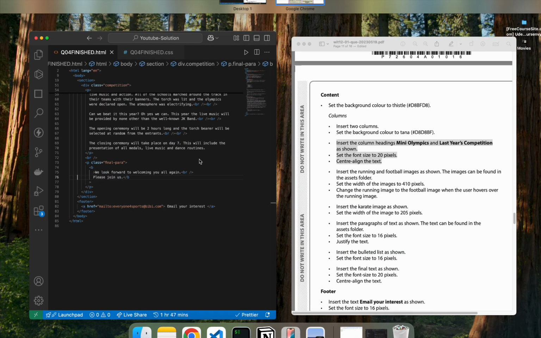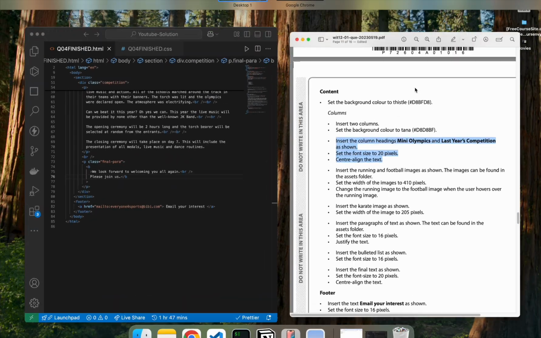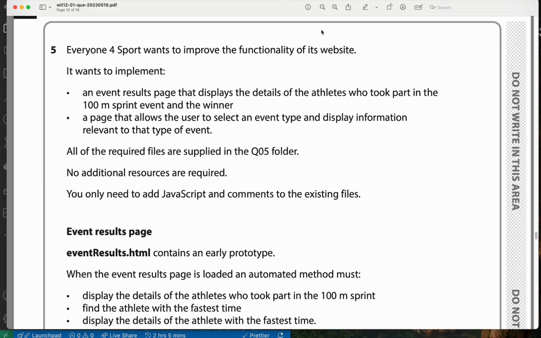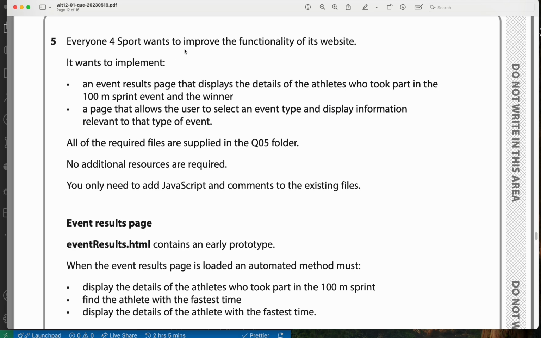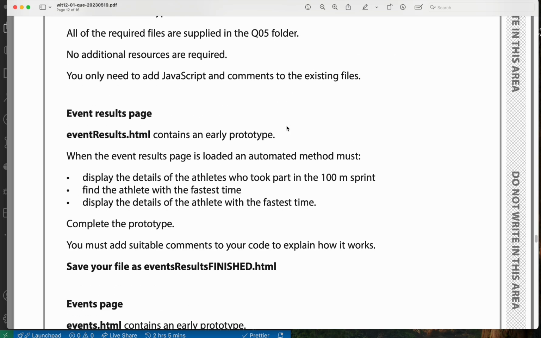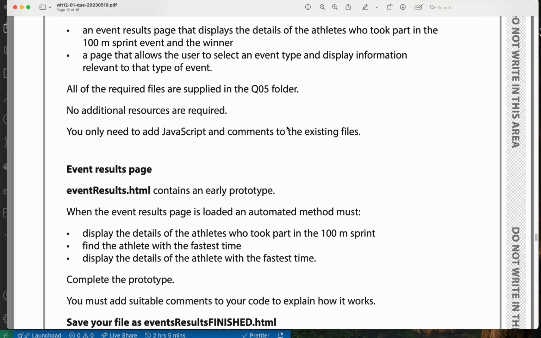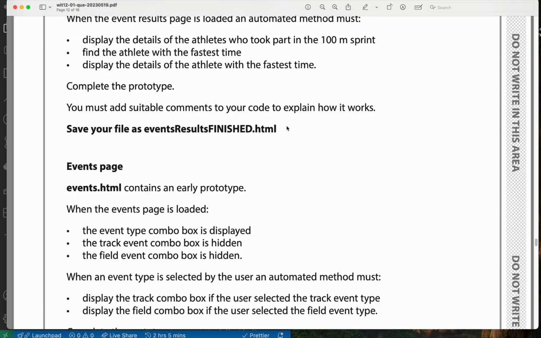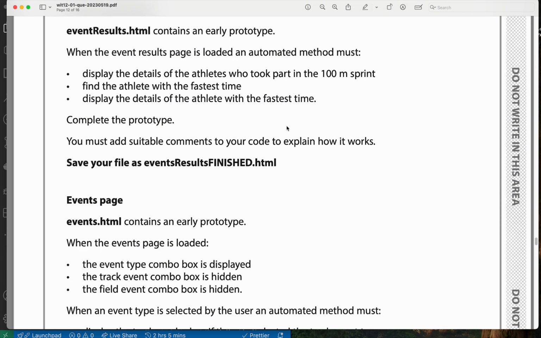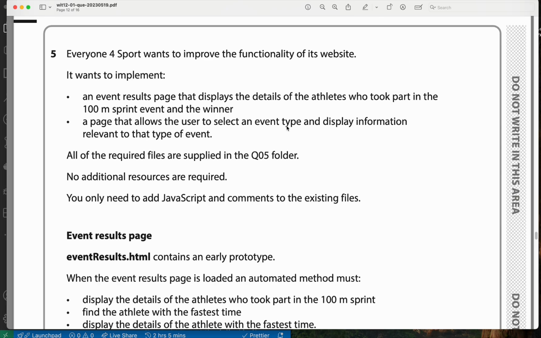So we completed question 4. Now we will move to question 5. Number 5 is: Everyone for Sport wants to improve the functionality of its website. It wants to implement, so they want to implement something. So before we read the question, we can just see how the code looks like. Okay, then we will start to read the question.